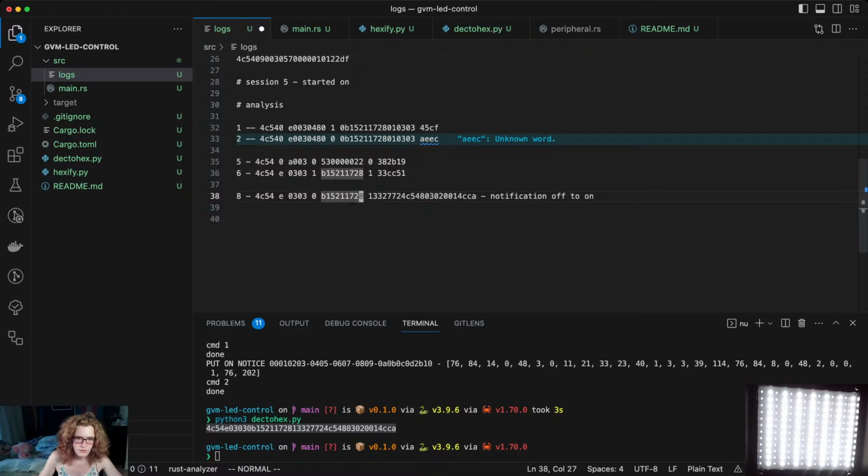One, two, 8. That is the same. Then we have a 1, 3, 3, CC 5, 1. No idea what that is. But I feel like I'm getting somewhere. It turned on. Shiny.